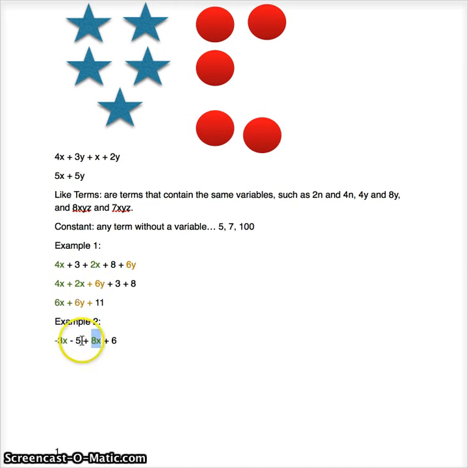And then now we're looking for our next set of like terms. We don't have any other variables, so our next thing we need to look for are our constants. And I see one right here. Here's a negative 5. Let's change that to yellow. And here's a positive 6. We can change that to yellow also.